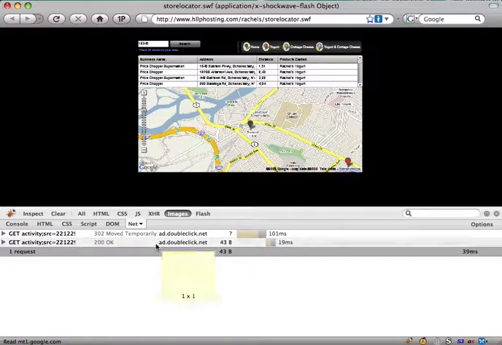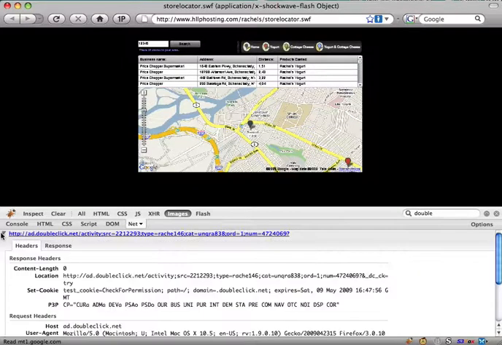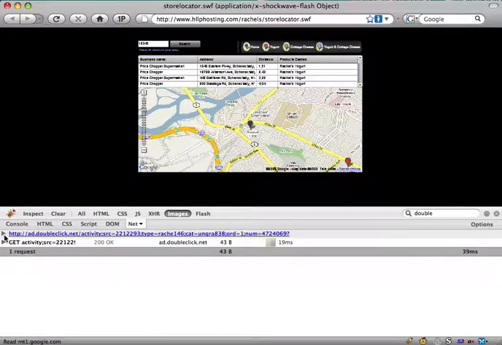If you had a bunch of requests happen here, I could have gone into this search area and typed in double, and it will go out and highlight tags or requests that have the word double in them. So that's how you check to see if your Spotlight tags are working. Not bad, right? Good luck.